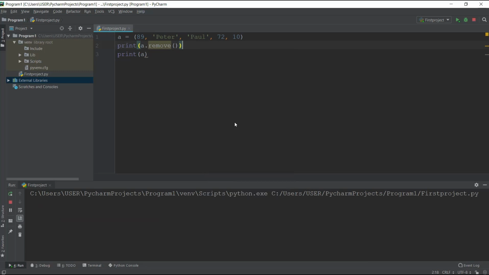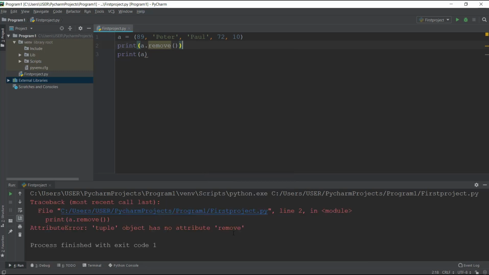So let's run this code and check it out. You see that? You have an error here, and it says AttributeError: tuple object has no attribute remove. But the last time we used a list, you could remove, add, update, and do so many other things on a list. But a tuple is immutable. You can never change a tuple. The highest thing you can have on a tuple is count and index.